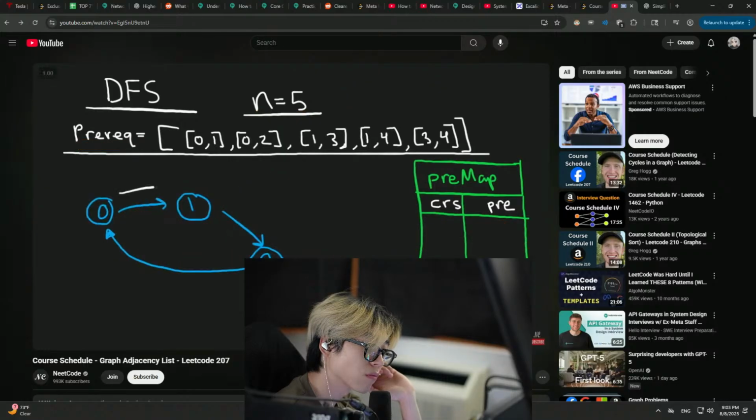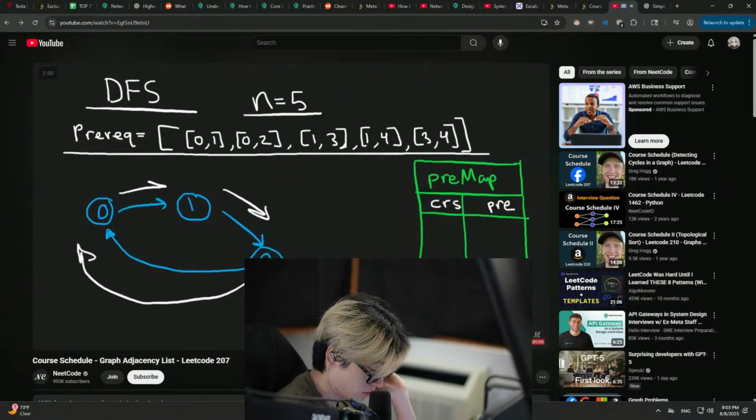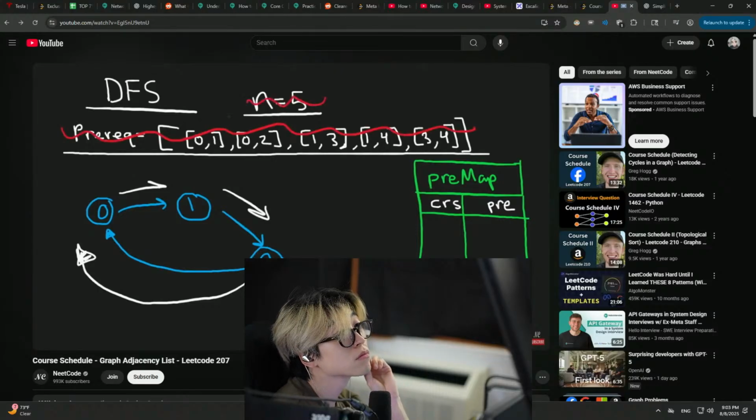So I'm going to show you one last example. How are we actually going to detect this loop? I'm just going to cross this stuff out because we're looking at a different example. But here we see that 0 has a prerequisite of 1, 1 has a prerequisite of 2, 2 has a prerequisite of 3. So this is a loop. We cannot complete these courses. But how can we actually detect this loop?